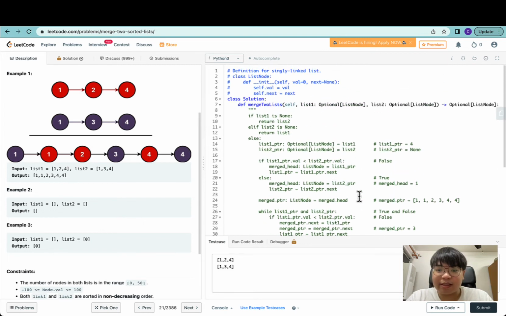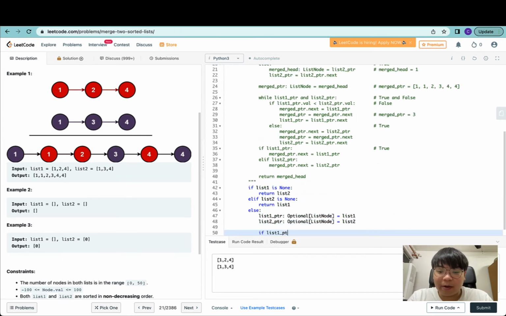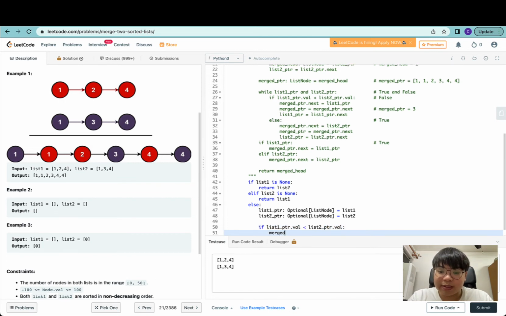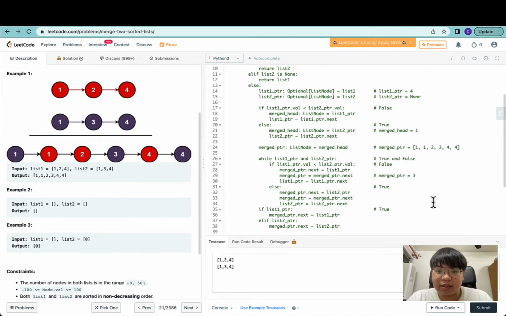So the next step afterwards is to check which of the two pointers currently has the smaller number. And if that is a smaller number, we will set the merge head to be that value. So what we will do is, if list1 pointer.value is less than list2 pointer.value, then we'll set merge head, which will be the head of the final linked list that we'll return. This will be set to list1 pointer. And we will also advance the list1 pointer so that it's ready for the next iteration. So list1 pointer.next. So this looks great.